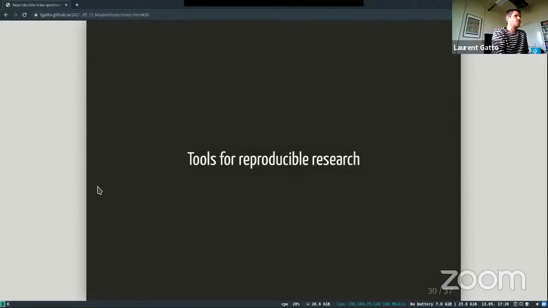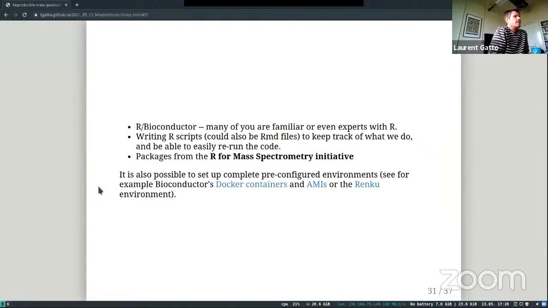So what are the tools to work reproducibly? I'll demonstrate some easy ways to work reproducibly using R and Bioconductor packages, and I will assume that many of you are familiar or even experts with R. My preferred way to work reproducibly is to write scripts or Rmd files to keep track of what I do and be able to easily rerun the script. And the packages that I will demonstrate are those from the R for mass spectrometry initiative, which I'll describe a little more on the next slide.